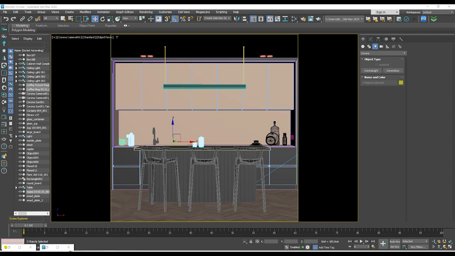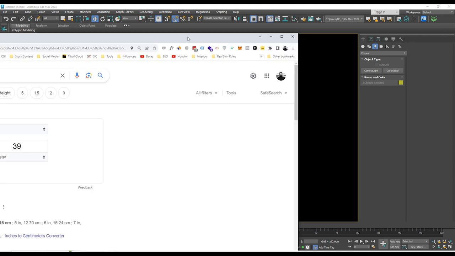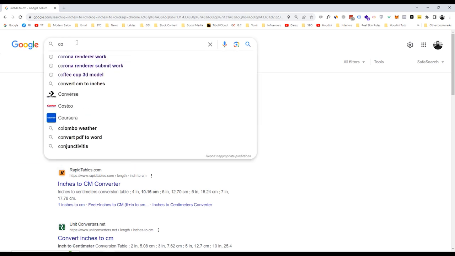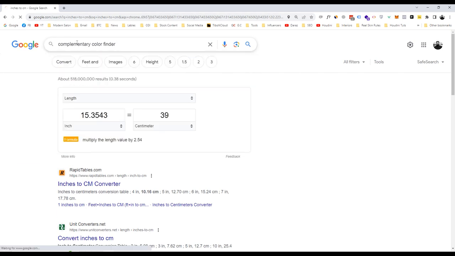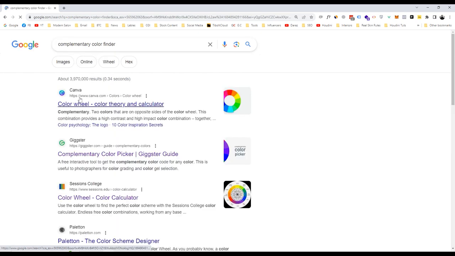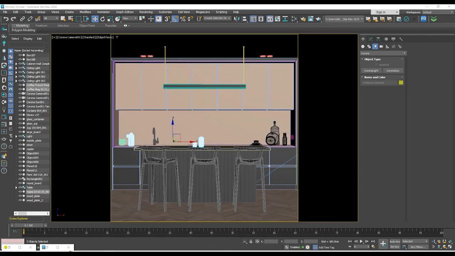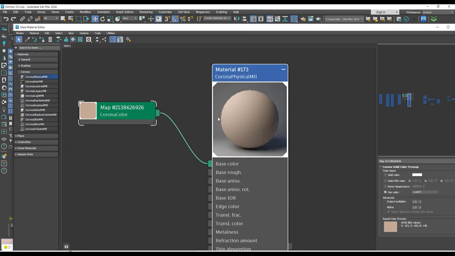Let's do some Google. Find a complementary color finder. This website really helped me a lot with my complementary colors, and I want to see what the complementary color of the pink shade we applied is. Let's copy this code here.